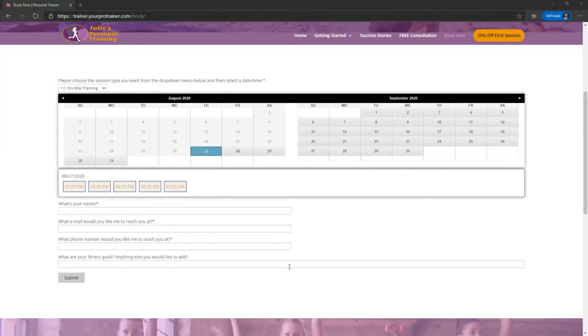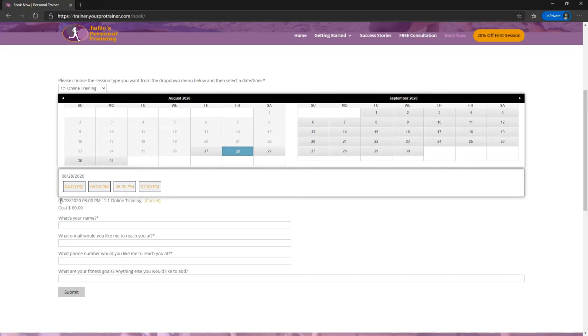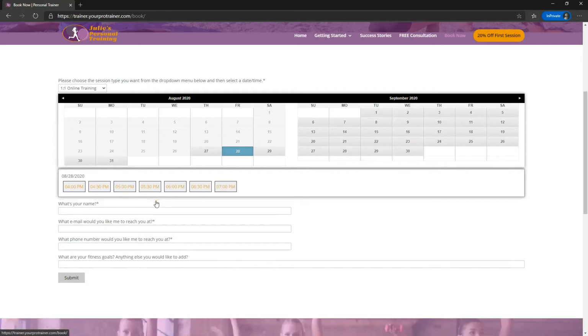When the client goes to your booking page, they will select what type of session they are interested in from the drop-down menu. Then they can select whatever date they are interested in. After clicking a date, all the time slots available for that date will show up. Then they simply click whichever time slot they prefer. A summary of their selection as well as the cost will then show up. They also have the ability to cancel the booking by clicking the Cancel button.